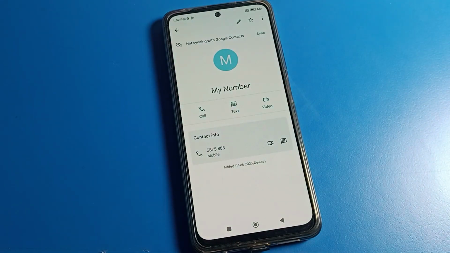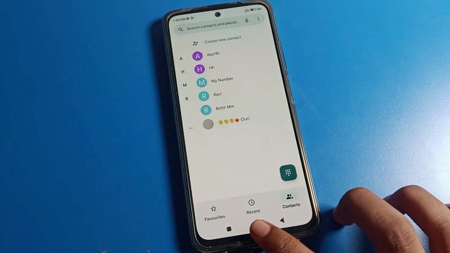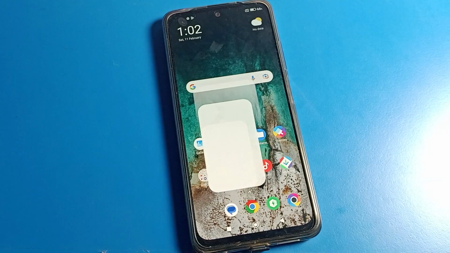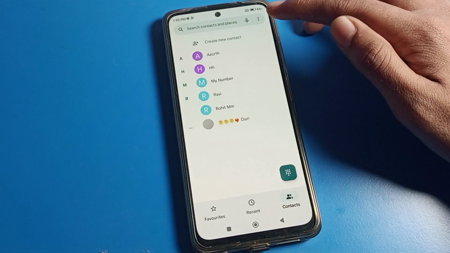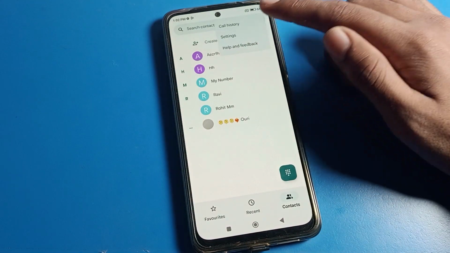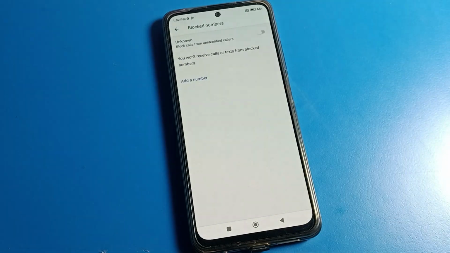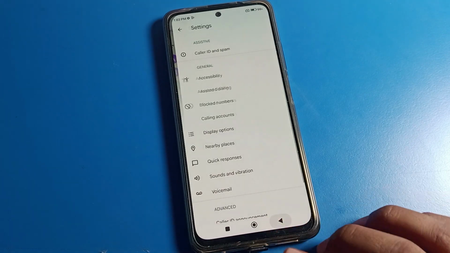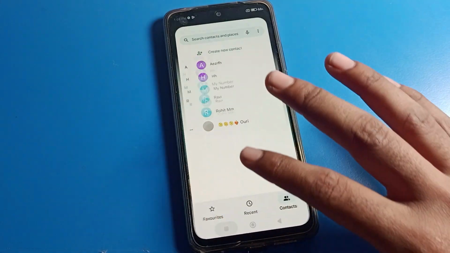So like that, you can unblock any contact number. If you have blocked any contact number by mistake and you don't know where the block list setting is, click on the three dot option, setting, blocked number, tap here and get the numbers you have blocked, and you can unblock from here. So come back. Like that, we can unblock a contact number on a Poco phone device.